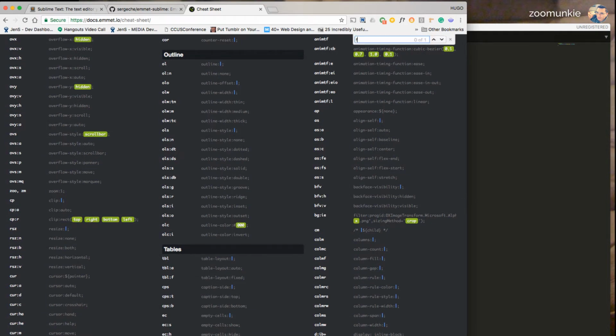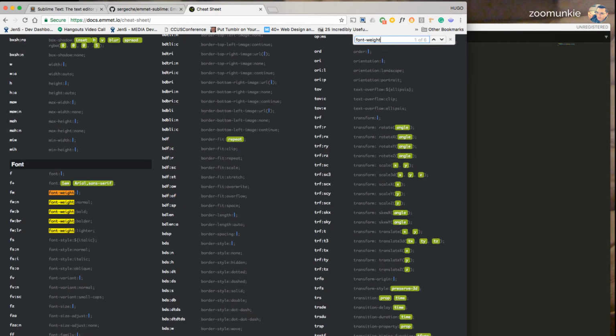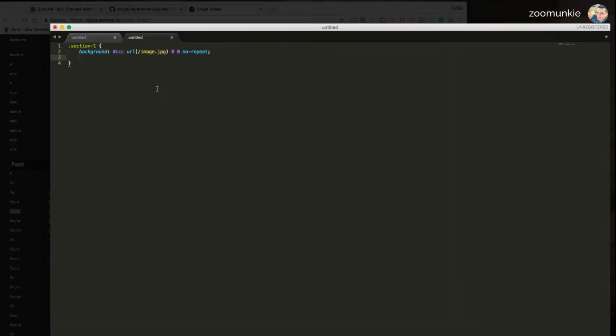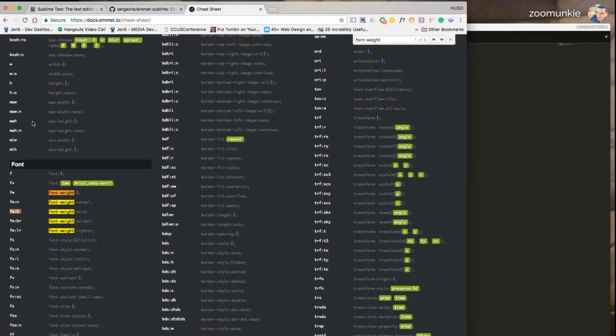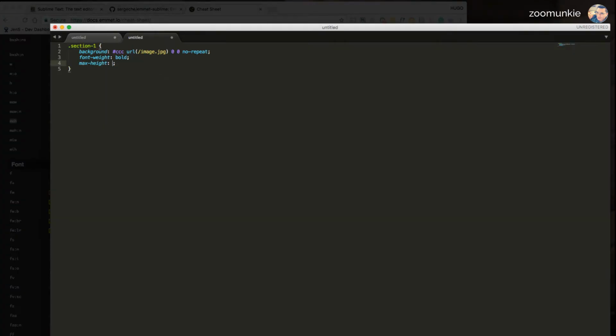Font weight. Oh, here it is. Font weight normal, bold. Yep, it's bold. So let's copy this right here. As you memorize them, you won't need the cheat sheet anymore, and you can keep writing as much as you like. So max height is great to have, and that could be 100 viewport height or minimum height, whatever you want to do.